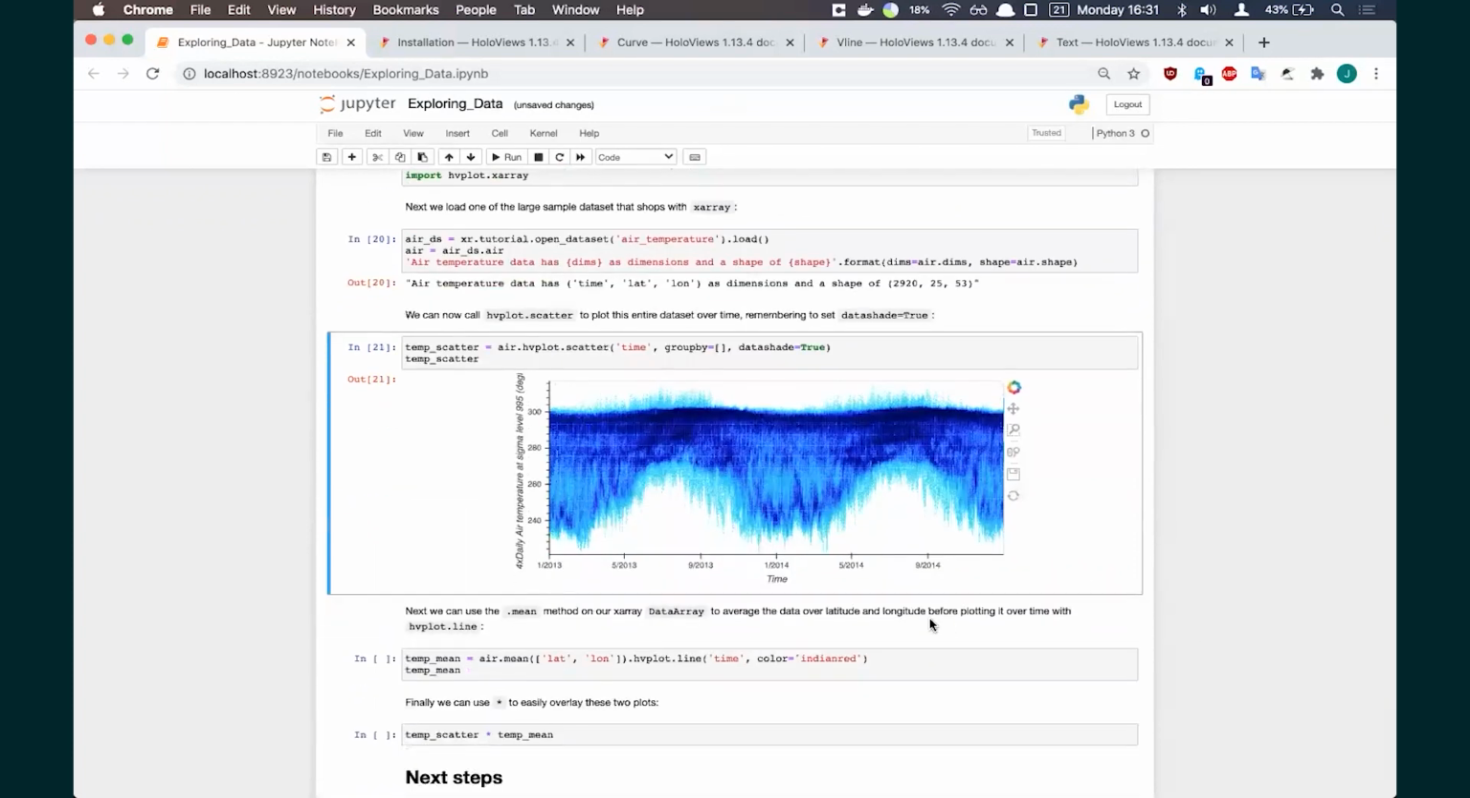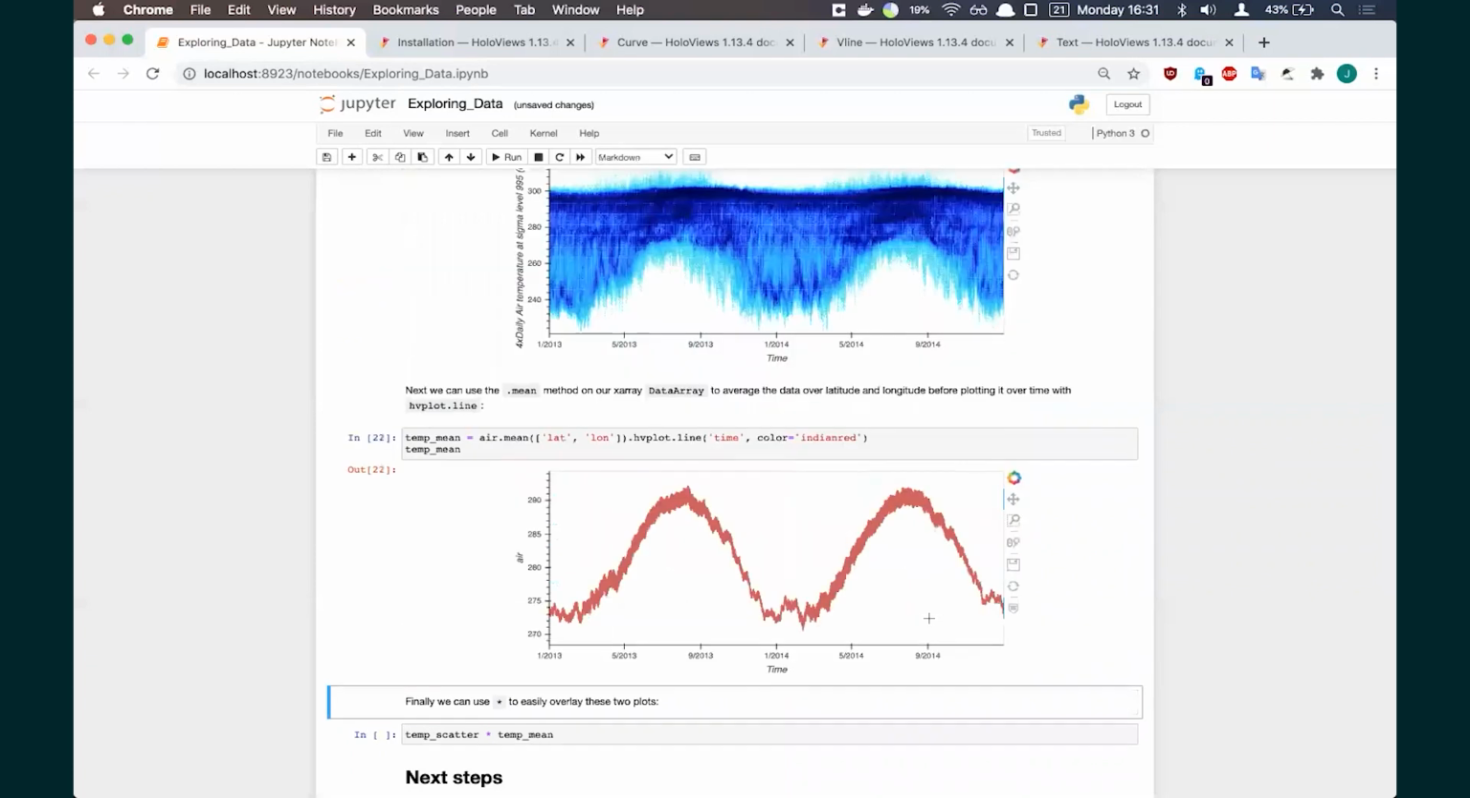Okay, this might not be all we want, though. We might want to use that compositionality that you get with HoloViews. So you might want to do a different plot, where this time we're going to make a line plot where we take the mean over latitude and longitude. We're just going to collapse latitude and longitude away, take the mean across all latitudes and longitudes. So we get a plot of temperature over time. It's just a simple mean that we take with Xarray, call hvplot with the time dimension as the x-axis, and then color it with the Indian red color.